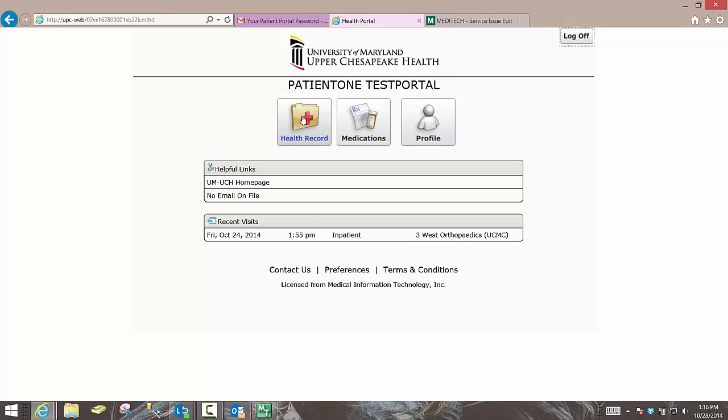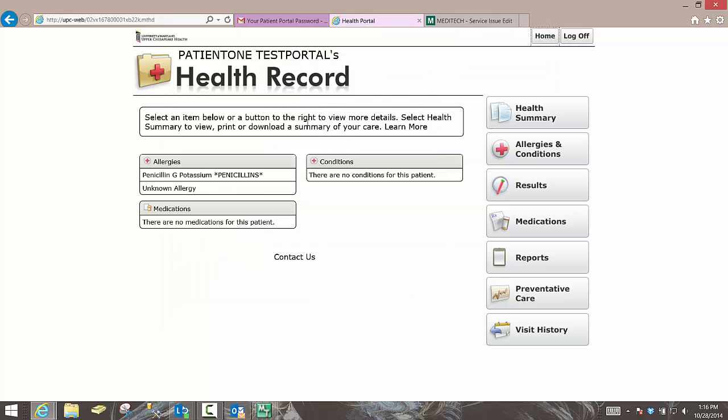Now you're in the portal. You can choose to view your recent visits. You can choose to view your health record. Here you'll see any allergies, conditions, meds, your health summary, lab results, reports. We're not going to go into that for this part of the demo, but we'll go ahead and stop.